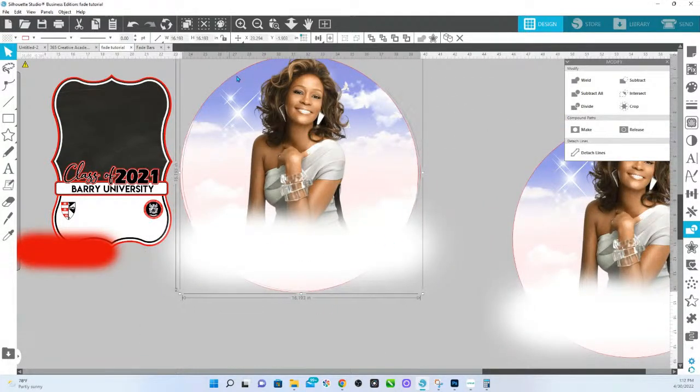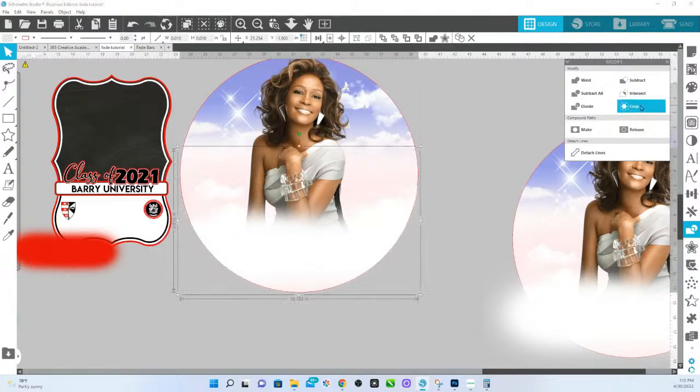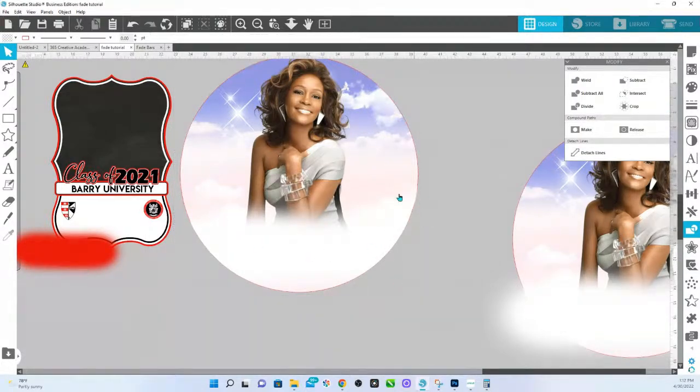But here's this. I'm going to click on here. This is my circle and I'm going to copy it. So I like to use keyboard shortcuts, Control C to copy, Control F or Command F to paste in front, hold down Shift, click on the fade and crop. So now it's filled in that area.